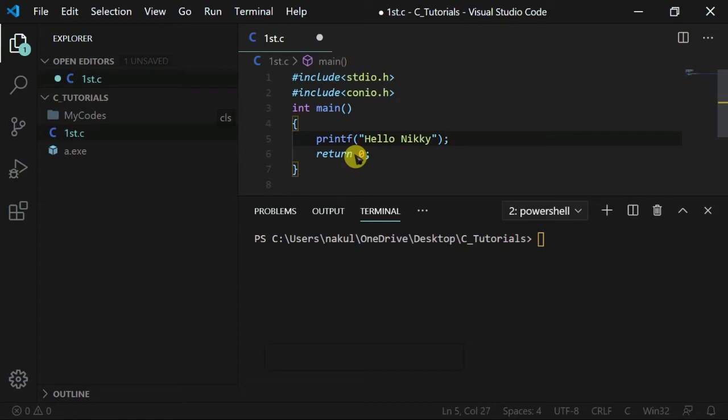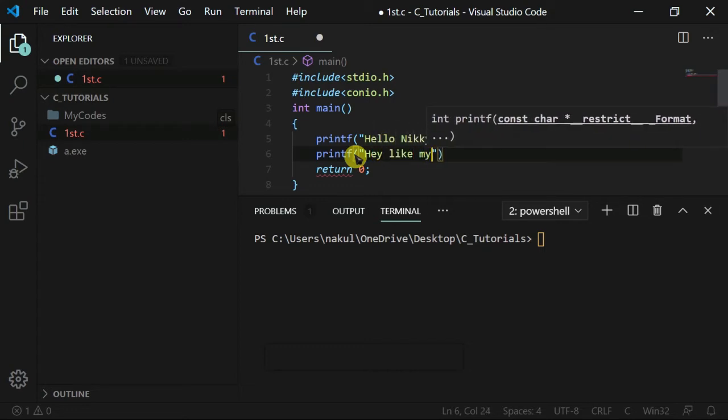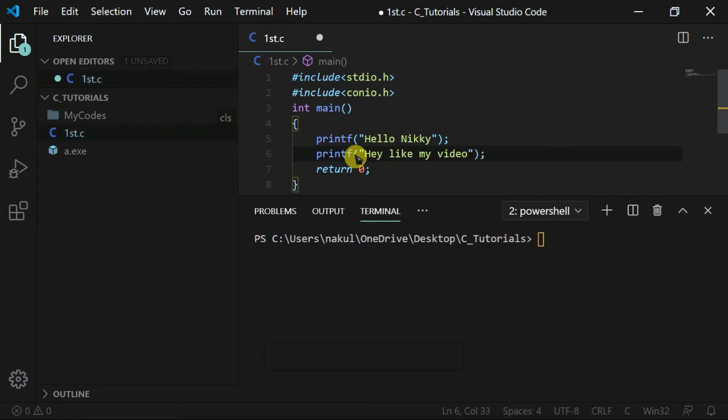If I want to print a second line, I'm going to type the same function printf, then parentheses, then double quotation marks. Here I will type, hey guys, like my video. And don't forget to type the semicolon at the end of the line, otherwise your computer will show you an error.